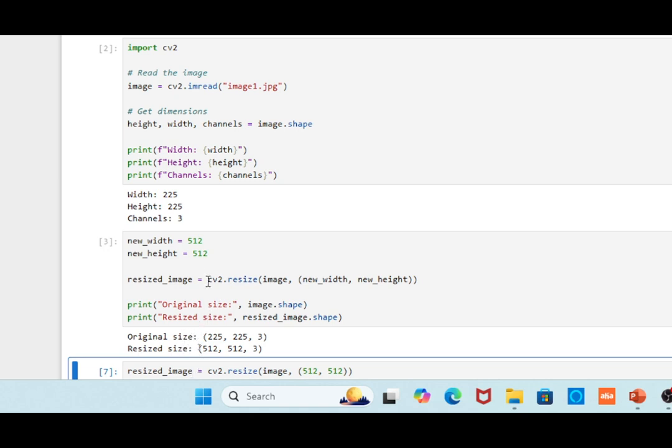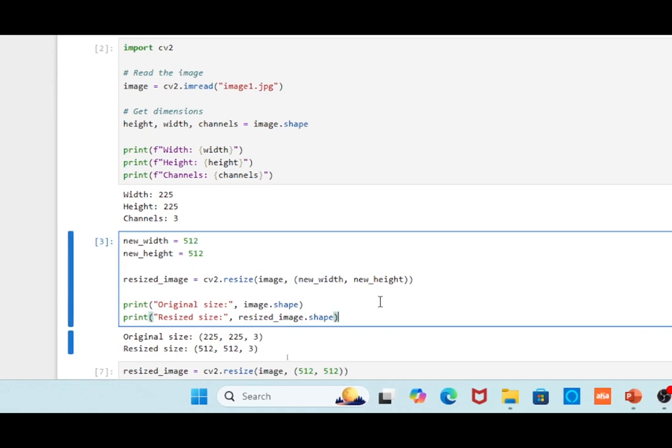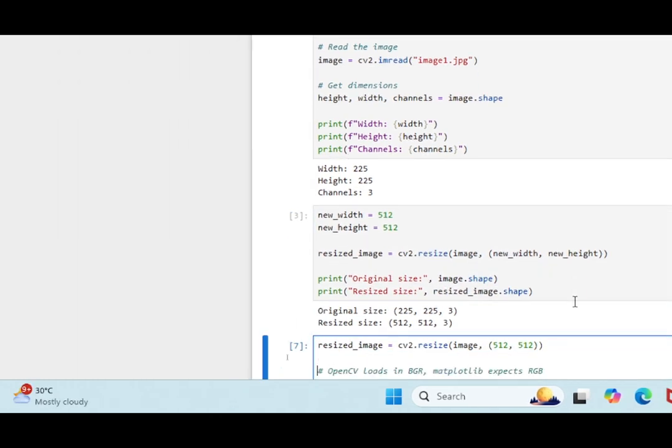So remember the command used for resizing the image is cv2.resize. The original image is 225 comma 225, of course with 3 channels, and the resized image is 512 comma 512 in size with 3 channels. Okay. So now we will try to display the resized image.